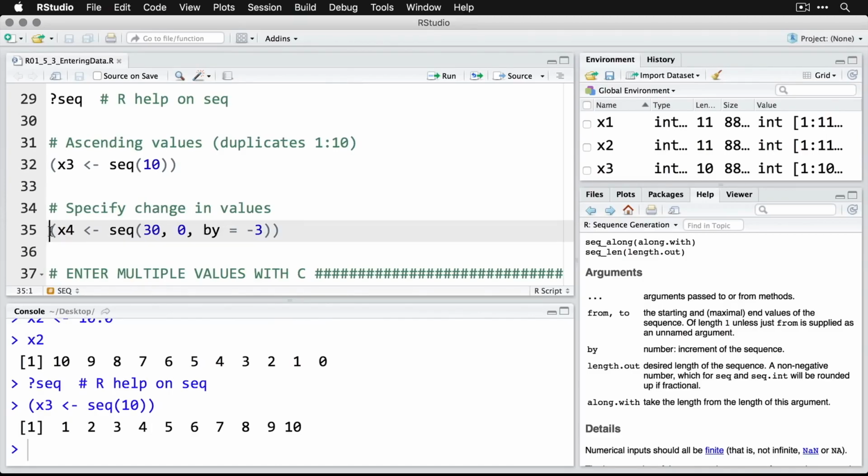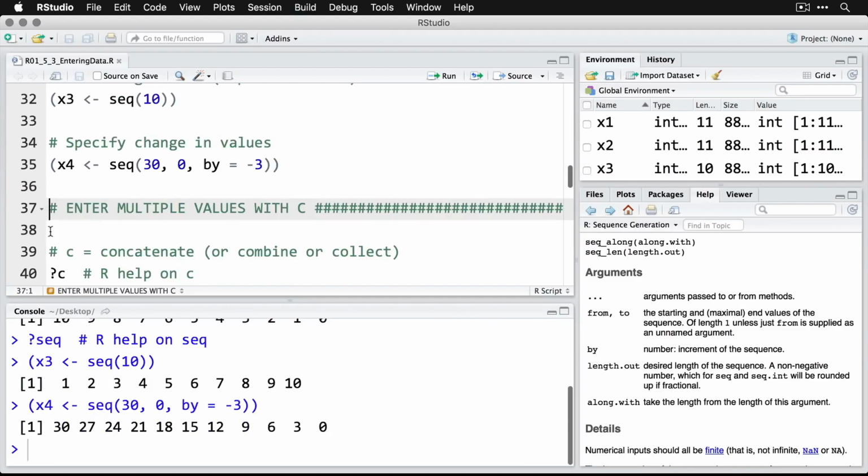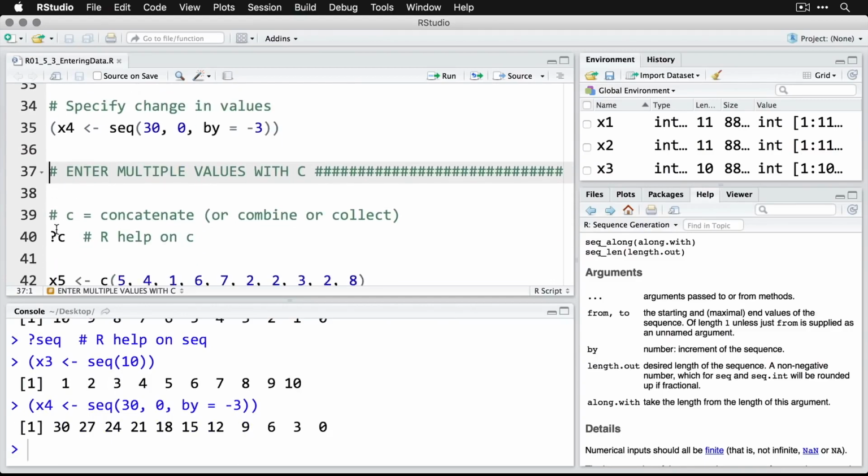We'll run that one, and because it's in parentheses, it'll both save it to the environment and show it on the console right away. So those are ways of doing sequential numbers, and that can be really helpful.